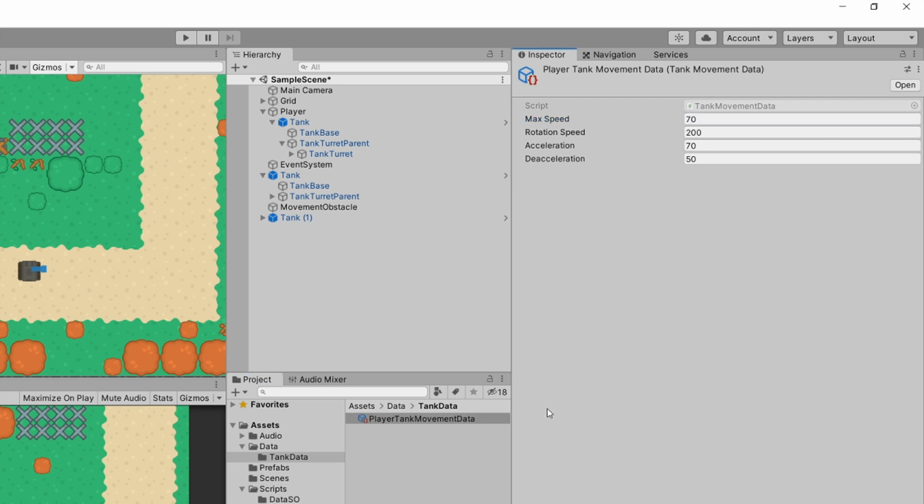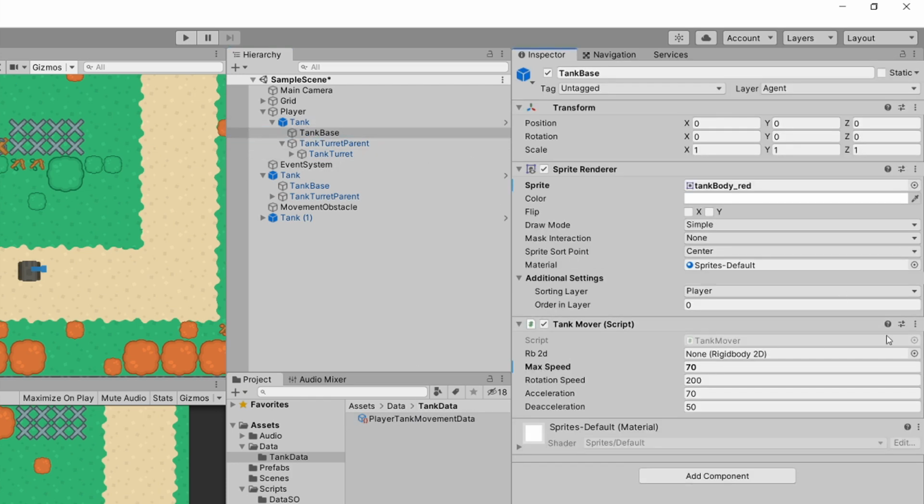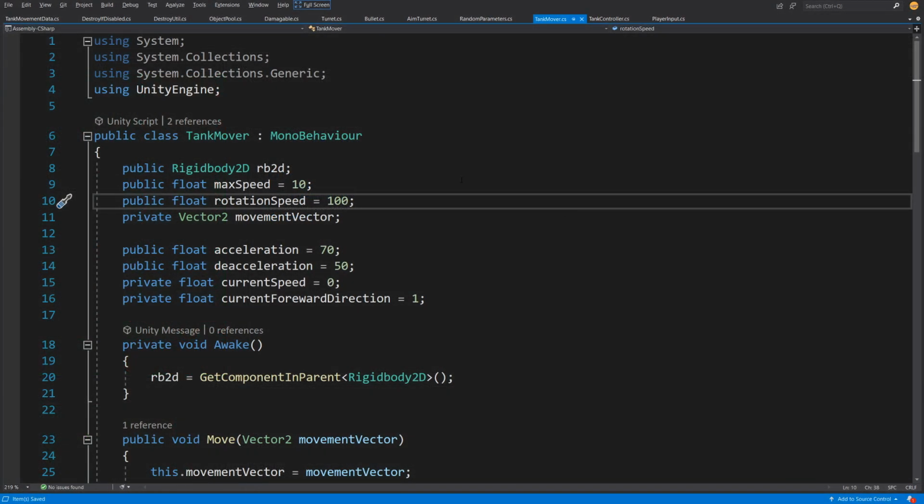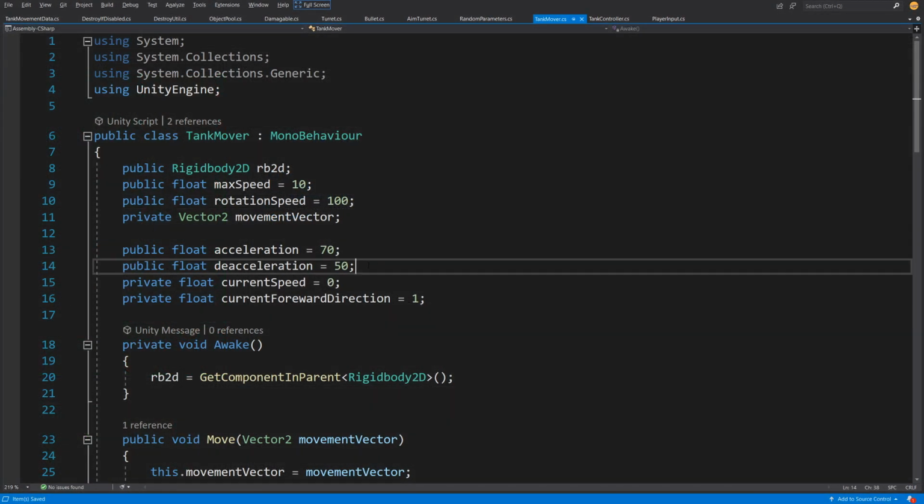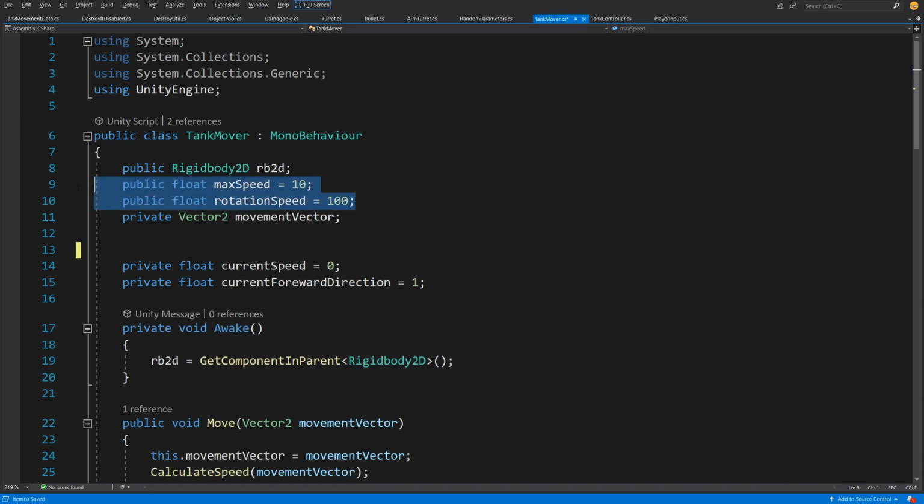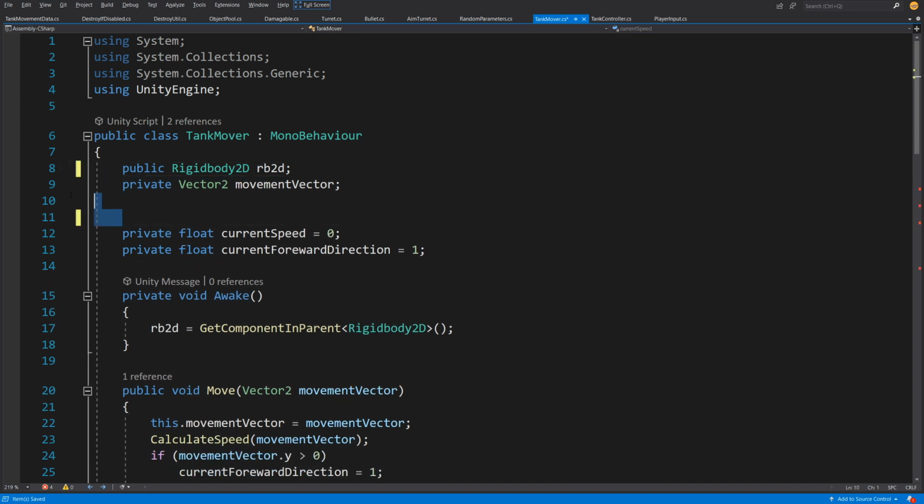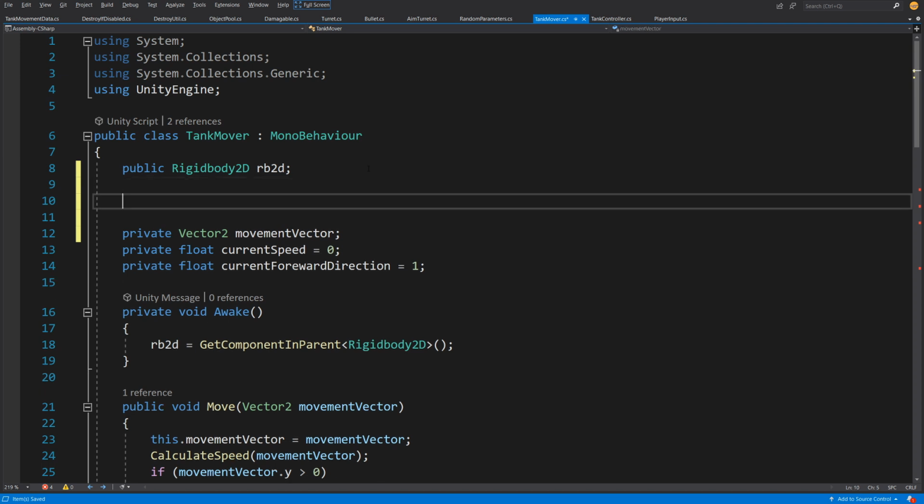Okay, so now how do we use this scriptable object in our script? So let's go to our tank base and let's open our tank mover script. Great. So instead of passing those parameters here, basically those and the speed and max rotation, we're going to create a new public field. So let's create public tank movement data, and let's call it tank movement data.